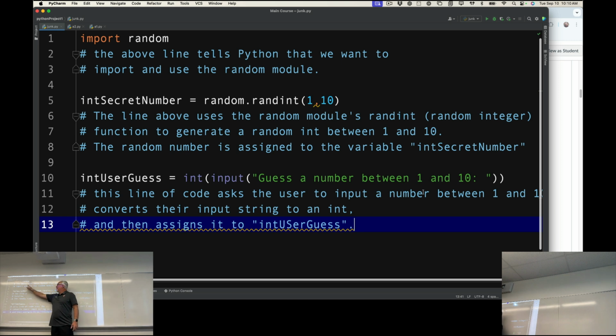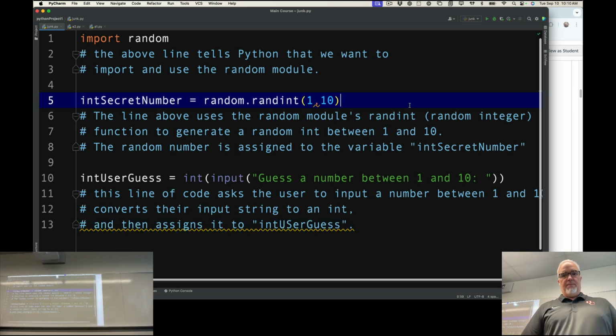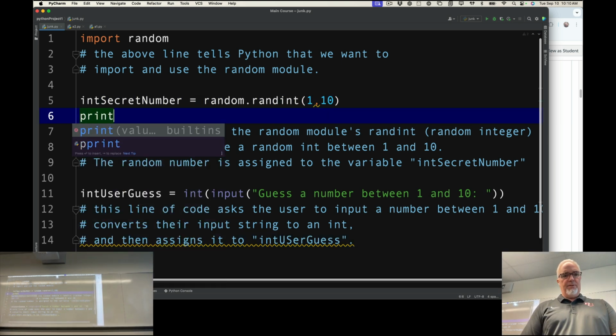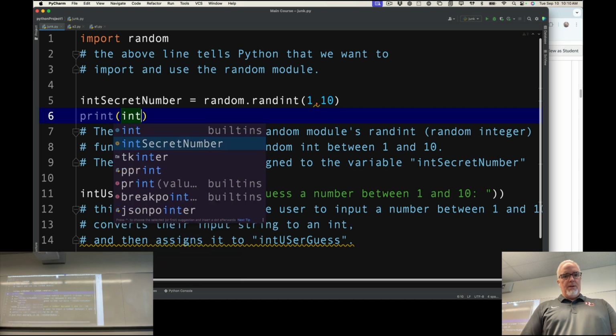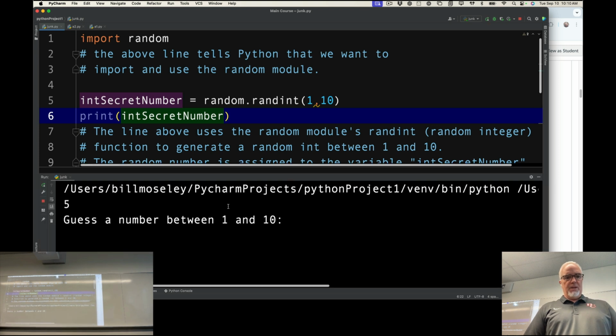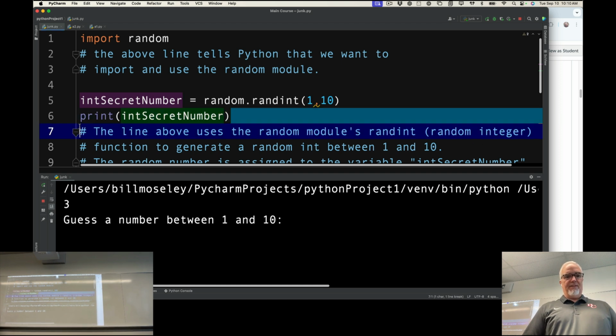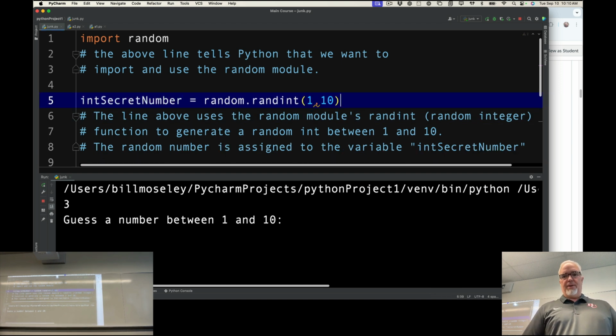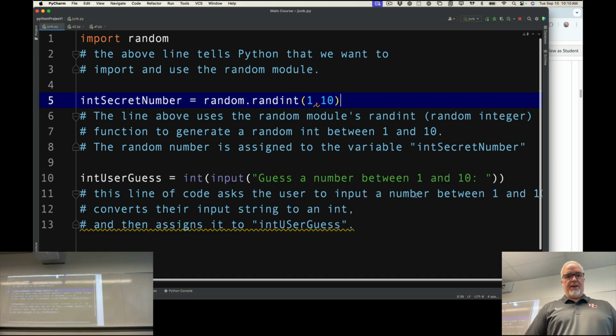So what will happen is every time I run this, int secret number is going to have a different number put in it. Let's just test this out all by itself by printing that. So I can print int secret number. Now watch, every time I run this, it prints a 5. If I run it again, a 9. Run it again, it's a 3. So it's working, it's doing what it's supposed to. It's giving me a randomly generated secret number for each time I run it.